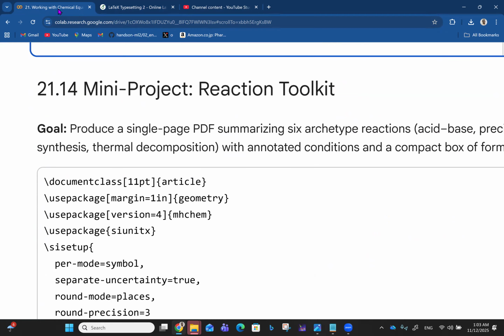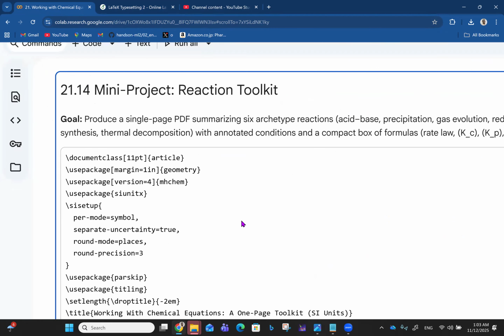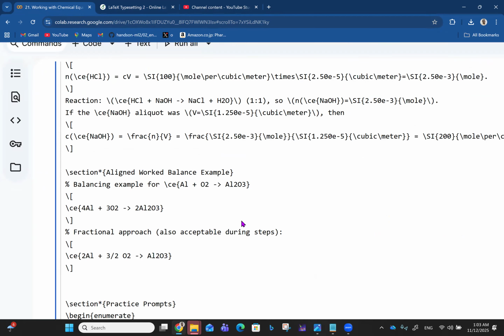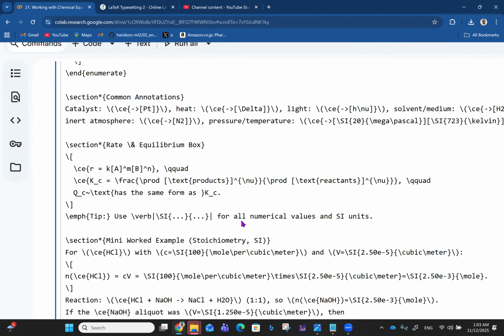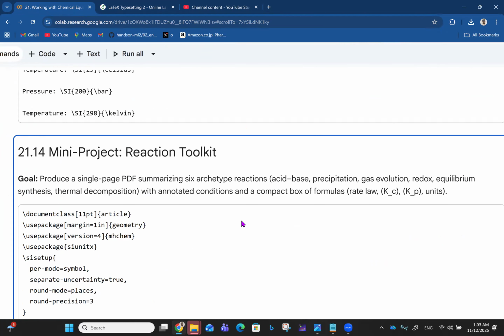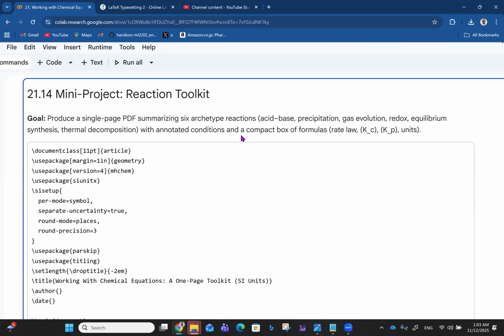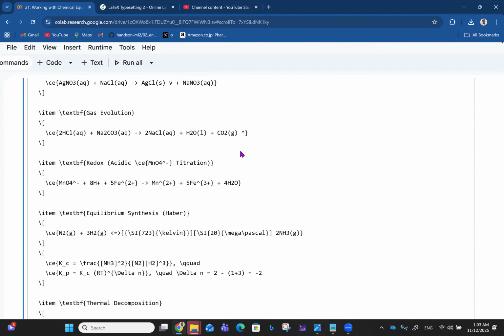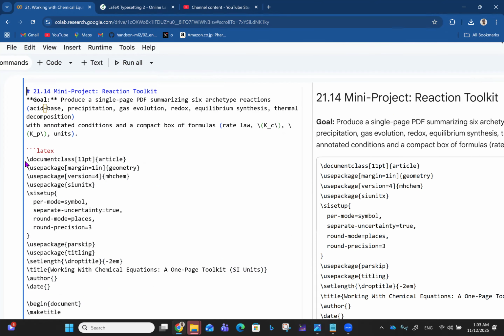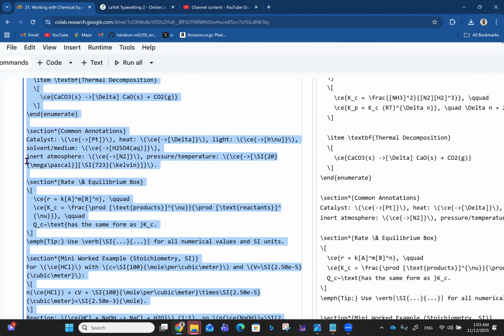Okay, so let's talk about the mini project now. That one is just everything we've been talking about, all of them together and so much more. So we have mini projects like a reaction toolkit. You want to produce a single page PDF summarizing 6 archetype reactions: acid base, precipitation, gas evolution, redox, equilibrium synthesis, thermal decomposition with annotated conditions, and a compact box of formulas: rate law, Kc, Kp, units, and all that. So I'm just going to copy all this out and we'll see how the whole thing goes. So I copy the LaTeX script.